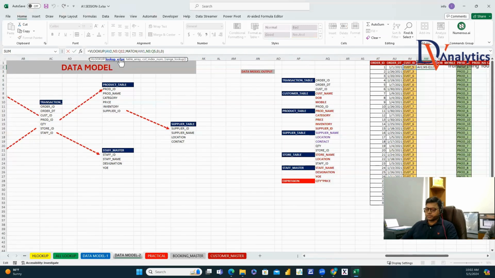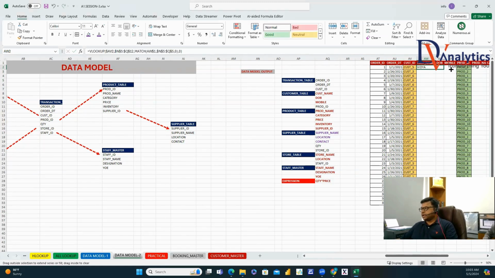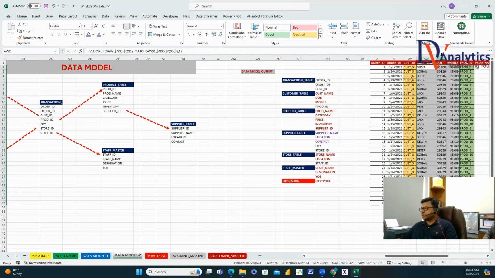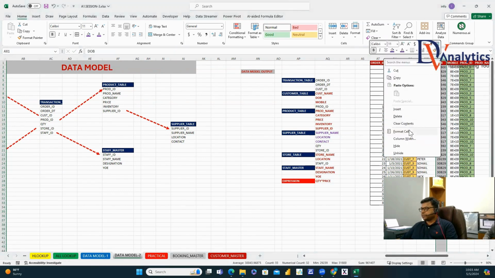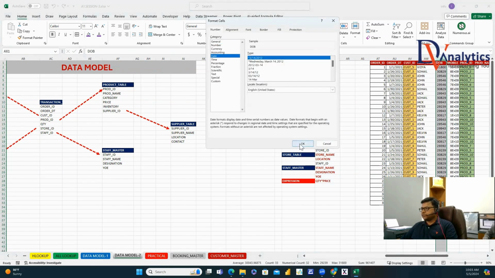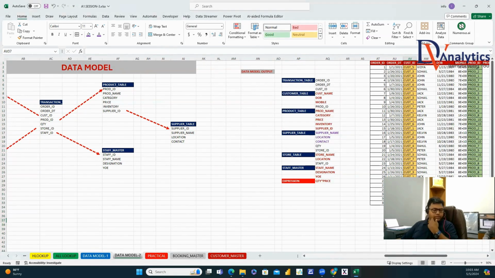What is fixed? If I drag this to the right and down, I get those corresponding fields. But date of birth is coming as a number of days. I want to change it to a date format. Yes or no?